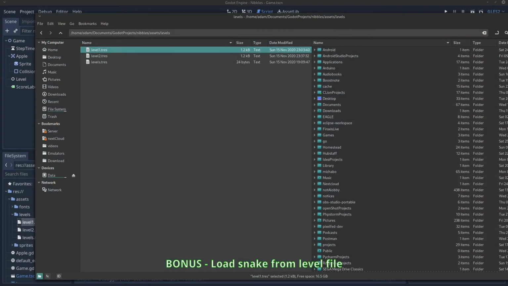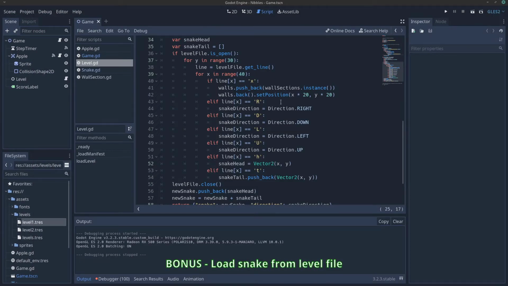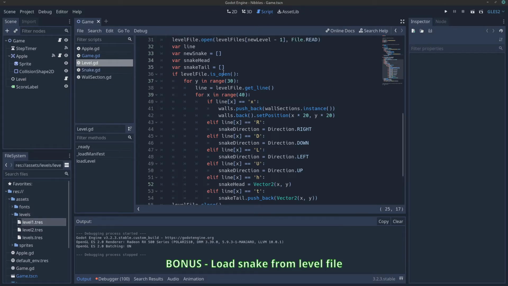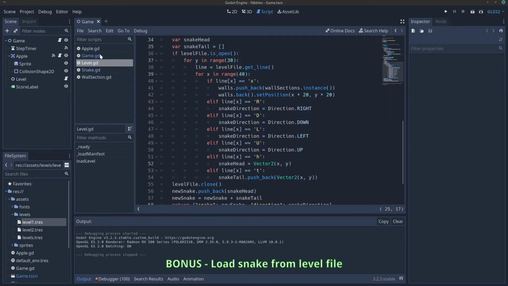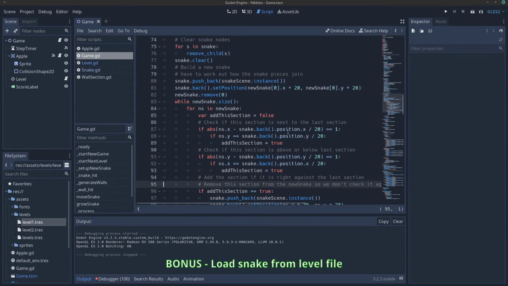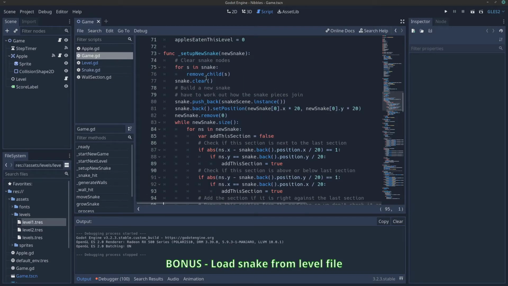And then we also want to replicate this function here. It's checking for these. It's got a variable for the snake head. So when we find the head, we'll put the coordinates in for that. And as we find snake tail sections, we'll put the coordinates into this array here. And then we build our new snake out of the head and the tail. And then back in the game, it takes this new snake and builds our actual snake out of it.